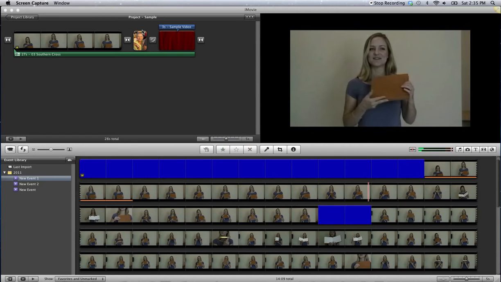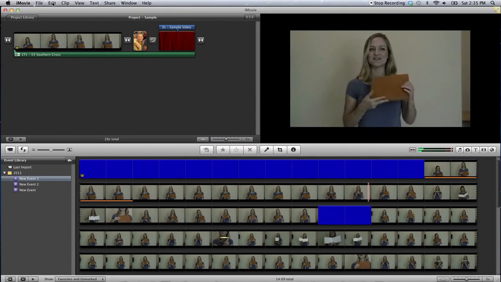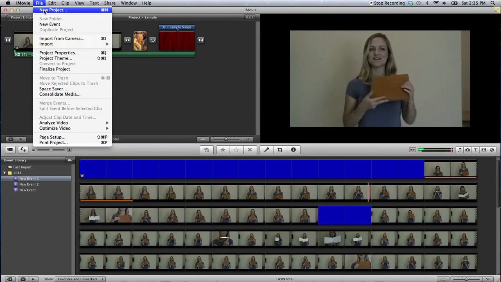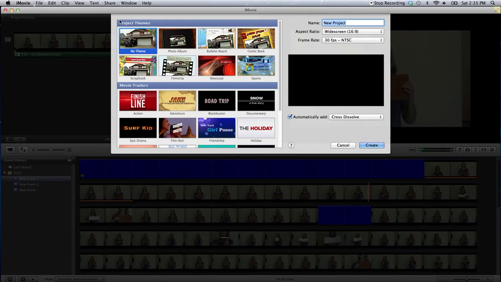Okay, today I'm going to help you create a project in iMovie. Okay, first you have to create a new project. Go into iMovie and create a new project on the File menu. Then you have to select a theme here.